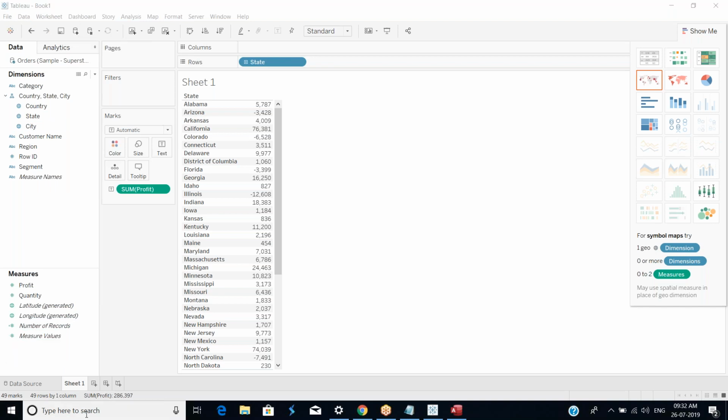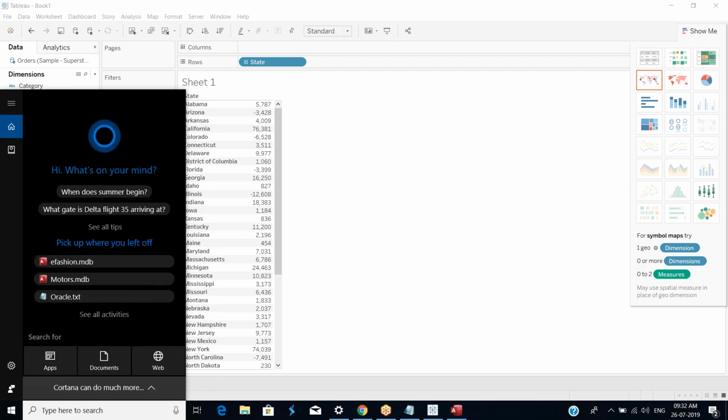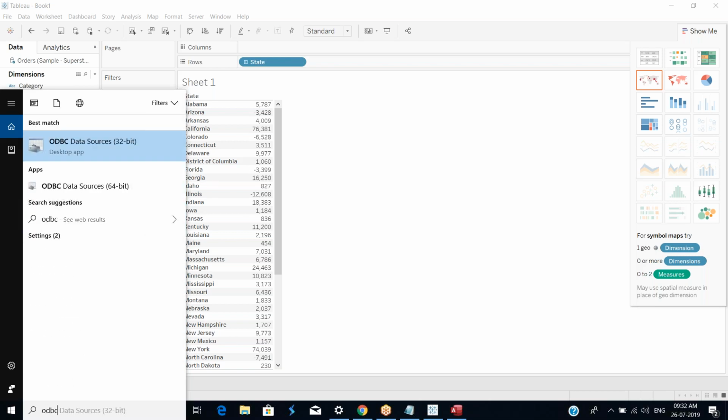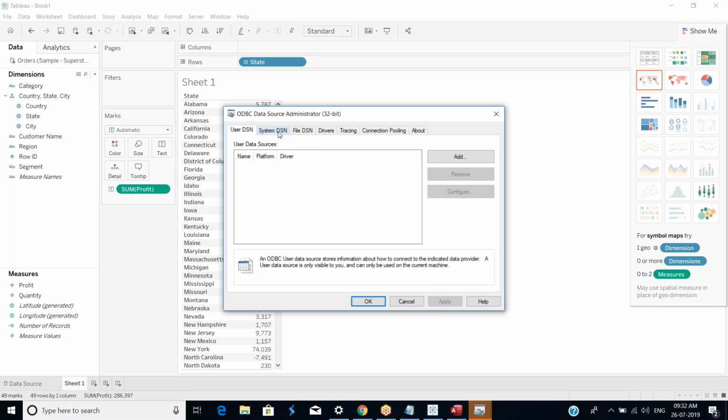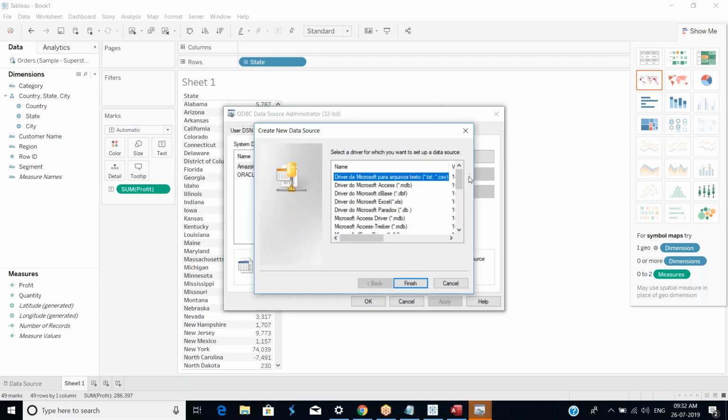By using the ODBC connection. So now I am trying to show you how to connect to the data source using the ODBC connection. Okay, need to just open the ODBC drivers here. Click on data source and select this system DSN. Click on add. So my database is Microsoft Access. Select the Microsoft Access drivers.